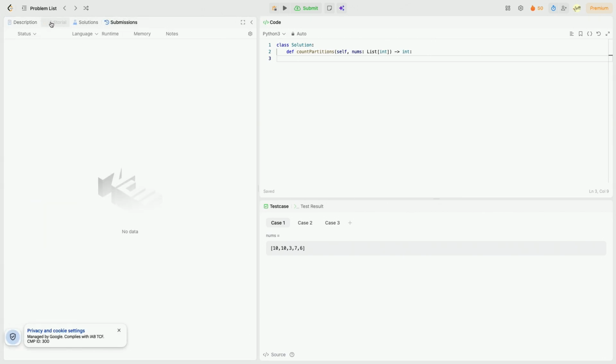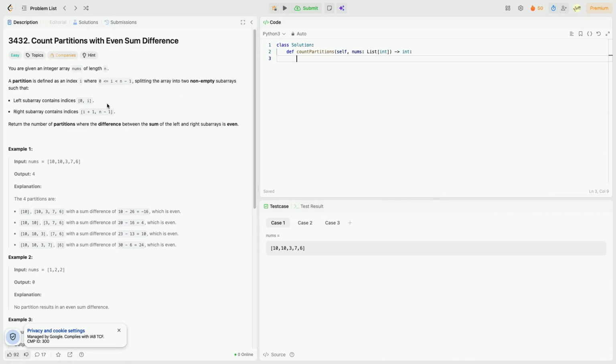I have not tried this before, so first time doing it. So I'm given an integer array nums of length n, and a partition is defined as an index i where i is between 0 and n minus 1, splitting the array into two non-empty sub-arrays. Non-empty, okay. The left sub-array contains indices from 0 to i, and the right sub-array contains indices from i plus 1 to n minus 1. So return the number of partitions where the difference between the sum of the left and the right sub-array is even.